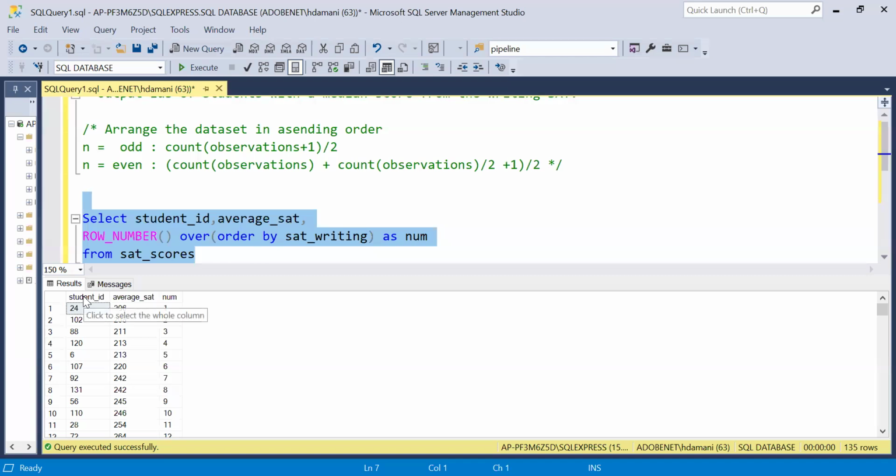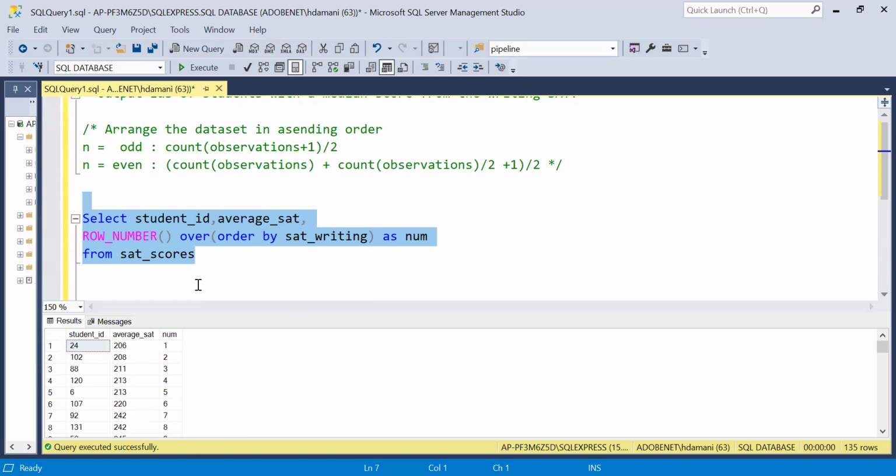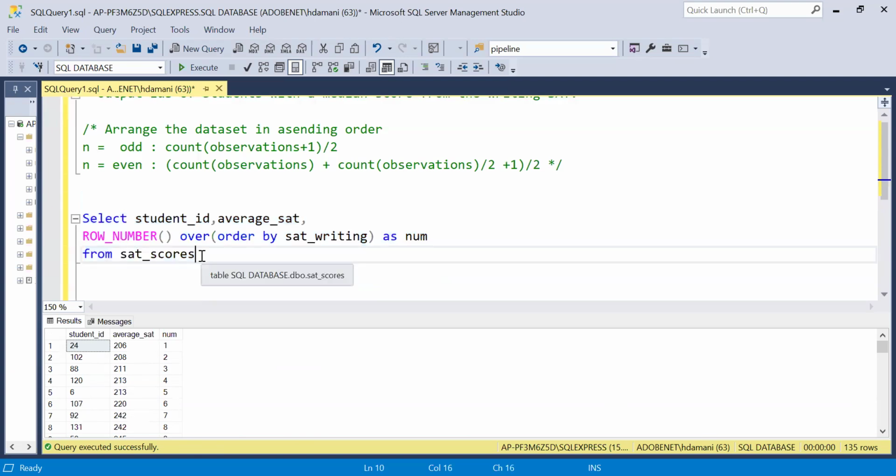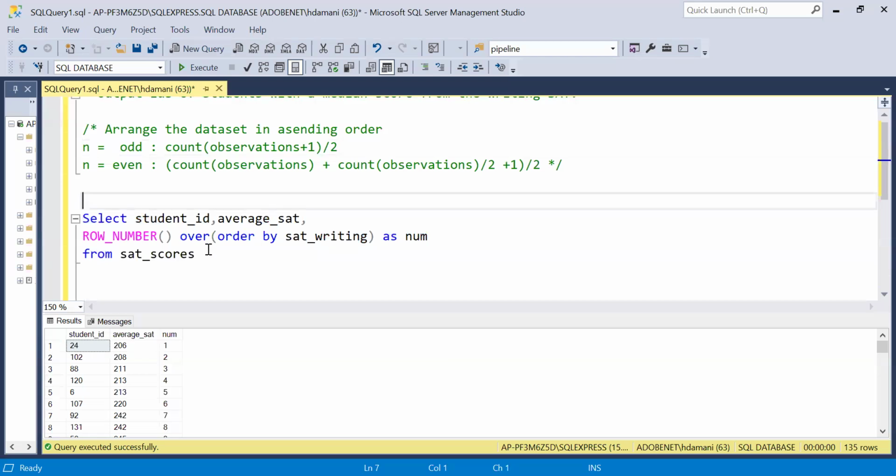As we can see, we have student ID, we have average set, and we have this index value as well, which is nothing but the total number of records we have. Now, based on this, we have to fetch only those records whose value is equal to the median value. In order to find the median value, since we know our number of records is odd, we will use this particular formula.